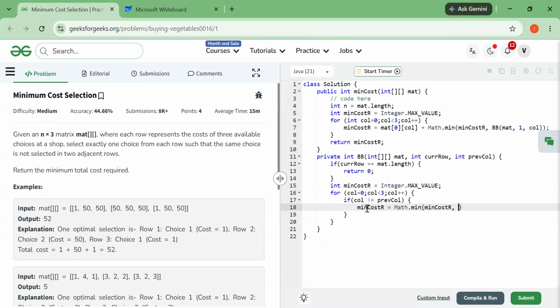Okay, and what I will take is the black box function of matrix, current row plus one, because I need to go to the next row, and I'm taking the column as the value, so it will be passed as the previous column, plus the contribution of the particular current row, that is the value that we are going to take from the current value. Okay, current row, and our column is this one. Okay, and finally we will return the minimum cost r that we got.